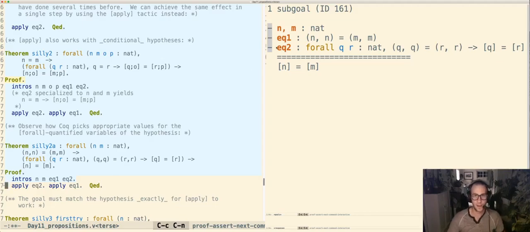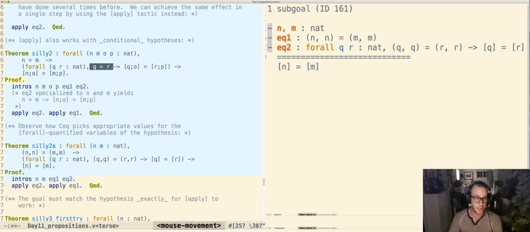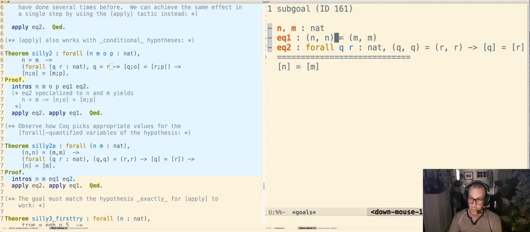Okay. So n, m are naturals. We know the pair (n, n) is equal to the pair (m, m). Okay, so now we're just mixing it up. We've now seen equality at 3 different types, right? Here's equalities on pairs of natural numbers. Here's equalities on lists of natural numbers, and then we've seen a bunch of equalities on naturals themselves. That's interesting, right?